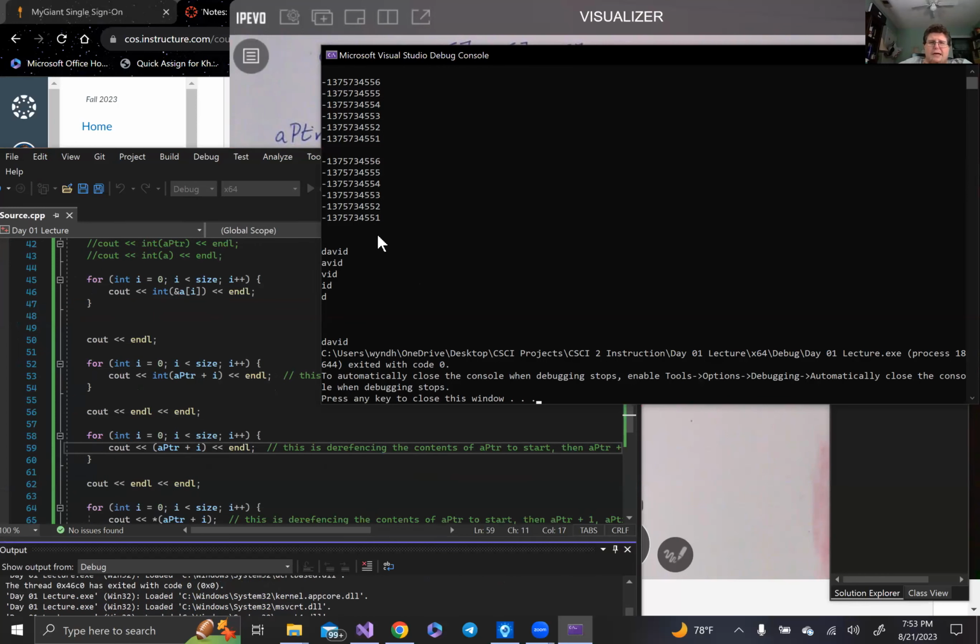So just doing cout of A pointer, A pointer with i equals zero is just giving me the David. And then we do A pointer plus one, it's sending me to the array that starts at A1, and it's printing out the contents of the array starting at A1. And then when i is 2, it's going to the contents of A2. And so that's giving me everything that follows.